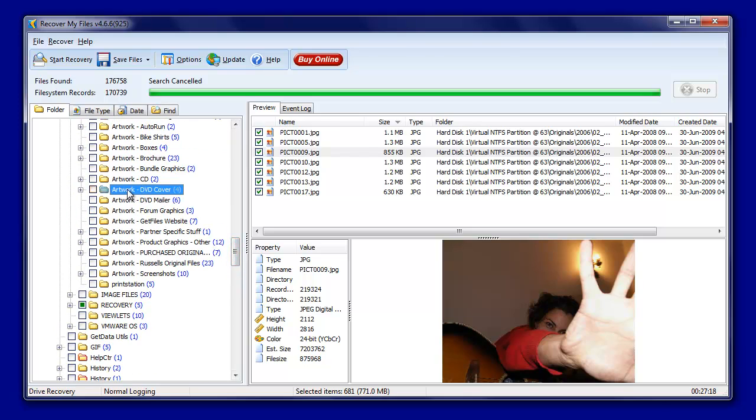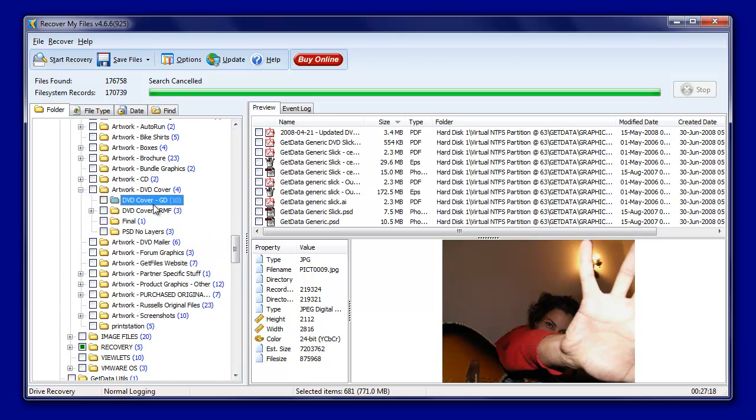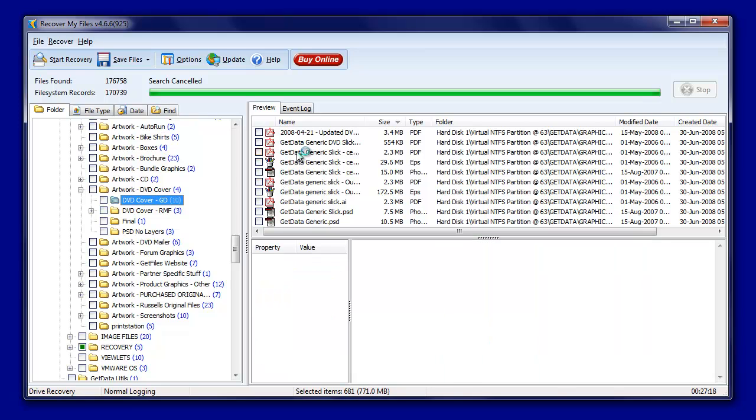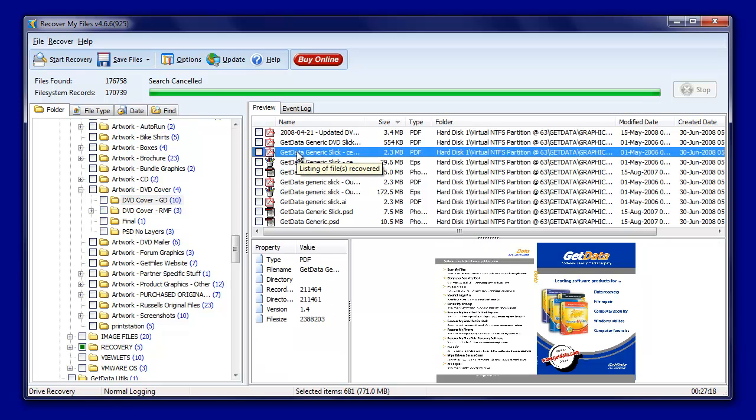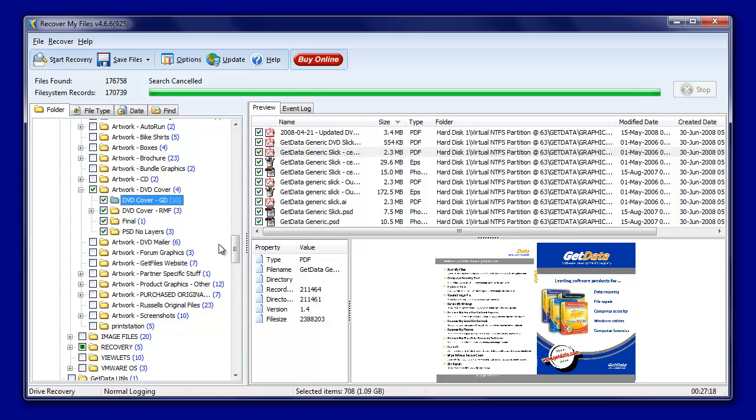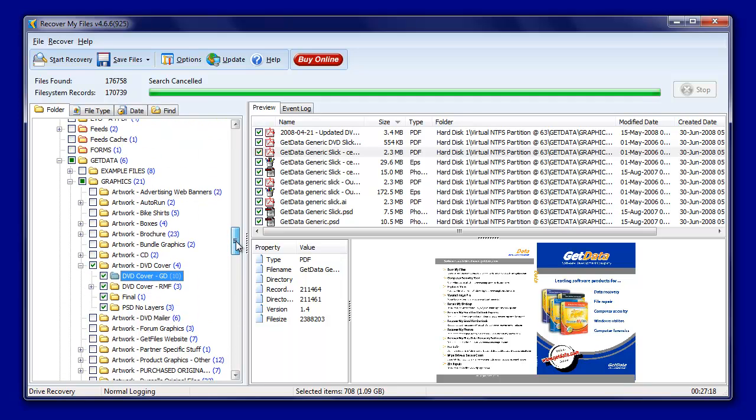Okay, so now that we've found the files that we're looking for, we can select the ones that we want to save by placing a tick in the box next to them. You can see in the bottom line of the screen there that I've currently selected 708 items, which is 1.09 gigabyte in size. Now I want to save these files to another drive.